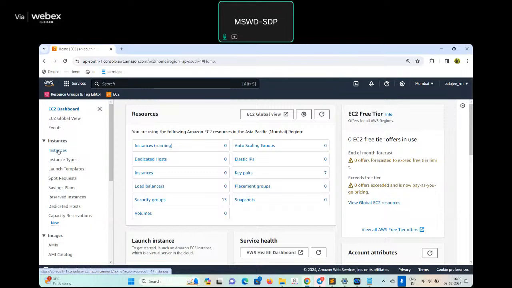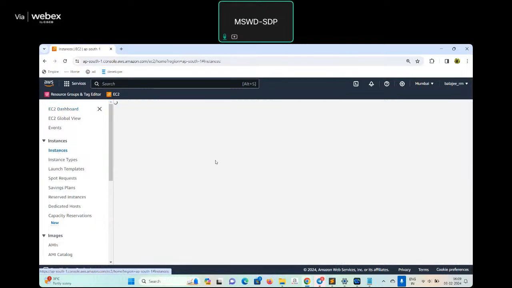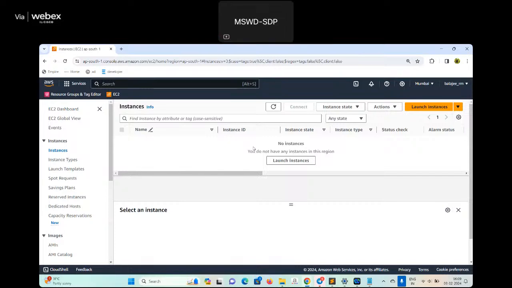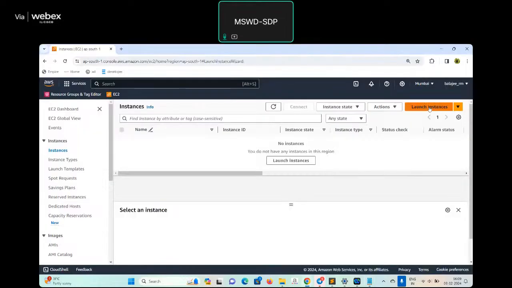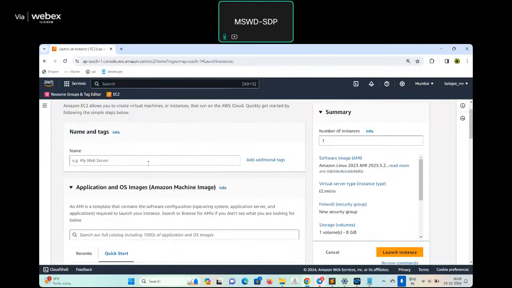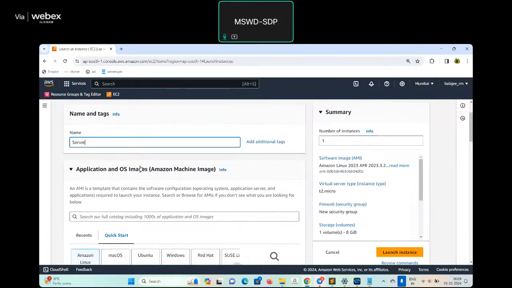Click on instances in the left side. No instances are there currently. This is the computing power, where I'm having no instances here. So I want how many computers? See here, one for server, one for client. I want two computers. First, I want the server. So I'm going to click launch instance. In launch instance, the name is going to be server because it is server now. So I'm going to give the name as server.